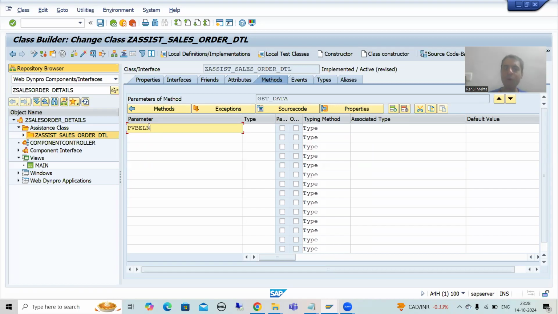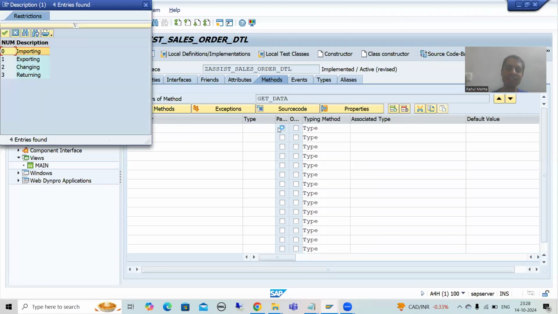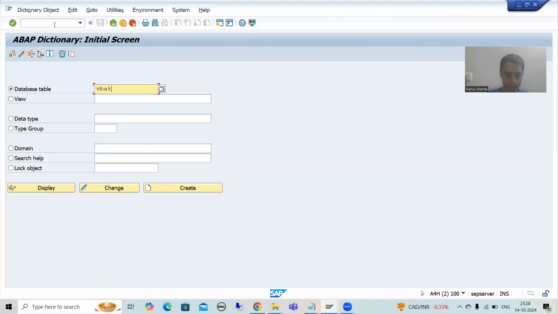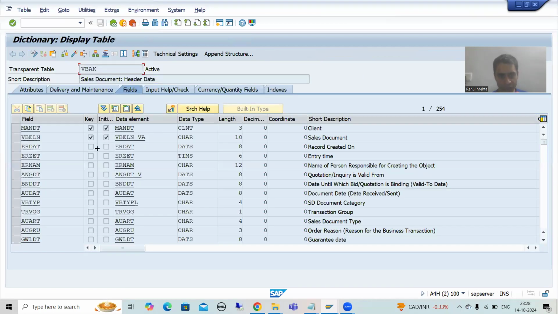Suppose the name of the first parameter is PVBELN. I will take it as importing. The data element for VBELN is VBELN underscore VA. You can simply take it from the VBAK table. You can open the VBAK table and copy paste from there also. If I display, you can see you get the same data element.